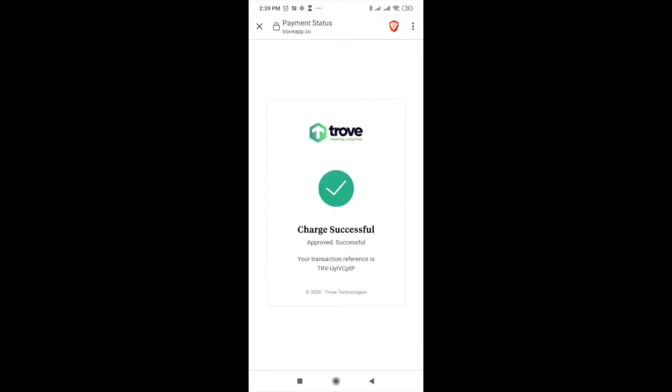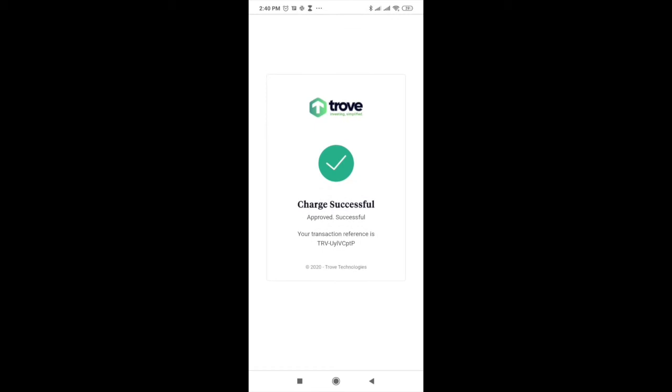And you're taken to our payment partner's platform to complete your payment. Once that's done, you get a successful message from our payment provider. And this will be sent to you by email as well.